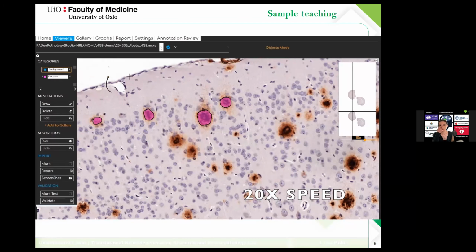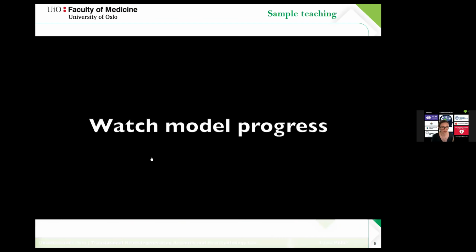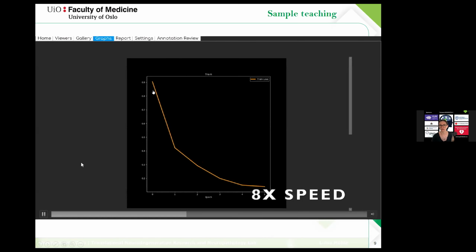And you will see in the end, I will also annotate some background, and that is basically everything that the machine is not supposed to detect. So it's not common background, what you would think in histology, where you have a background staining somehow, but it's basically everything you don't want to detect. And once you have enough objects added, the machine will start training. And then what you can do is you can watch the progress. And in this graph, you see lower numbers are better. And very quickly after we started, the model was very much improved.